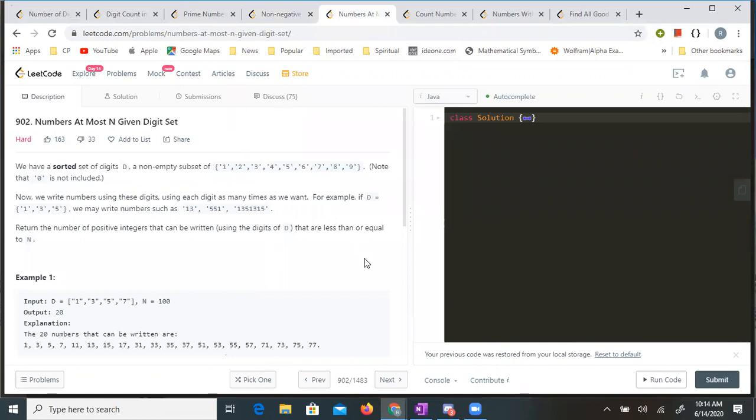Okay. So this problem is numbers at most N given digit set. So we have a sorted set of digits. So you are given 1, 2, 3, 4. It could be anything from 1 to 9. 0 is not included, which is good. Now we write numbers using these digits, using each digit as many times as we want. For example, if D equal to 1, 3, 5, we may write 1, 3, 5, 5, 1, 135, anything we can write at any place.